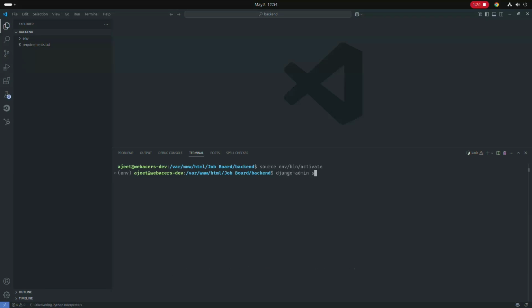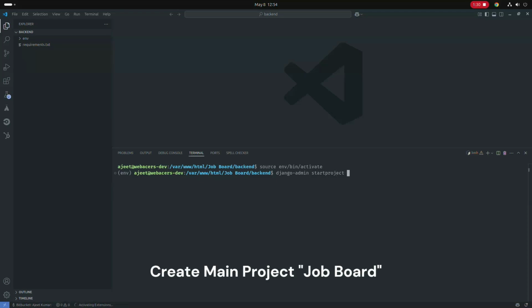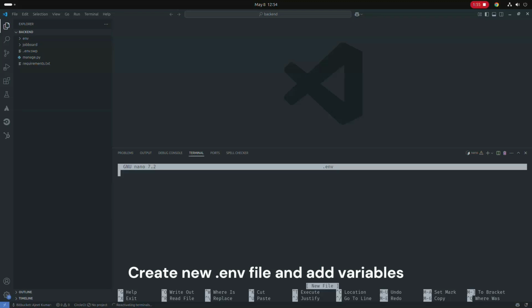Now that Django is installed, we will move on to creating the main project. I will call it job board. Also, create a .env file for environment variables such as database settings. These variables will be loaded into the settings file.